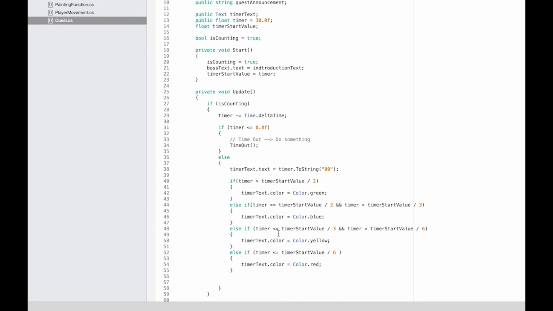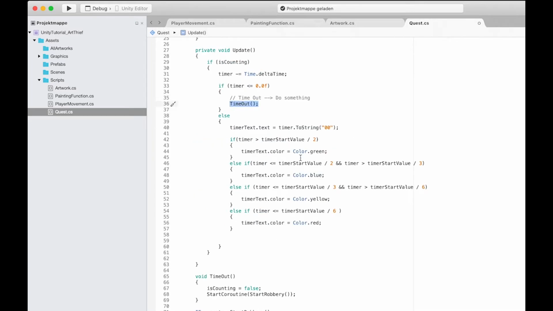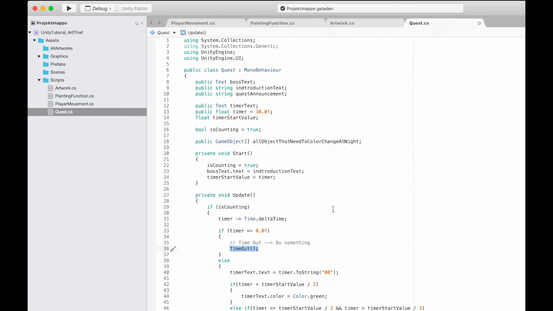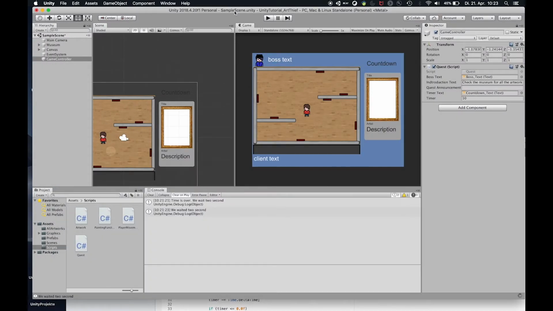So let's go up. Here, let's make a public game object array where we can later on put all the things inside that should change color when it becomes night. And to make this understandable, let's name it all objects that need to color change at night. Because when the timeout method gets called, it's actually becoming night in our museum. Save and go back into Unity, and something will happen after Unity compiles.